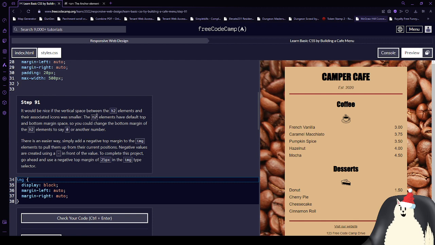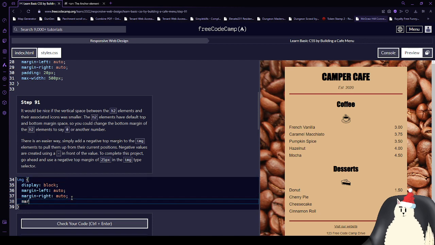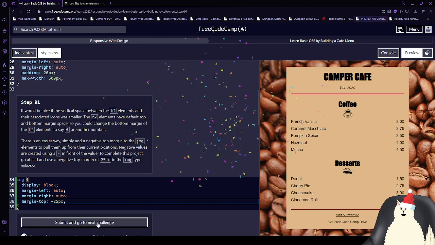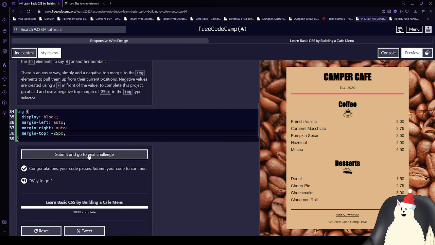Vertical space between H2 elements and their associated icons should be smaller. The H2 elements have default top and bottom space, so you can change the bottom margin to 0 or another number. Negative value. Negative top margin. All right. Oh, look at that. Finished it.